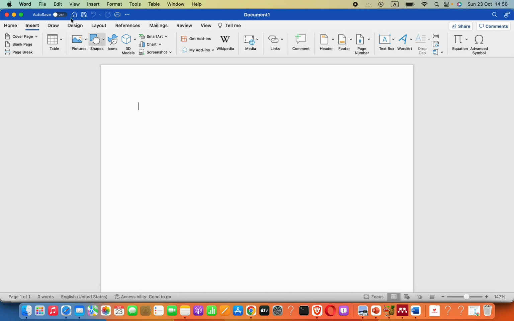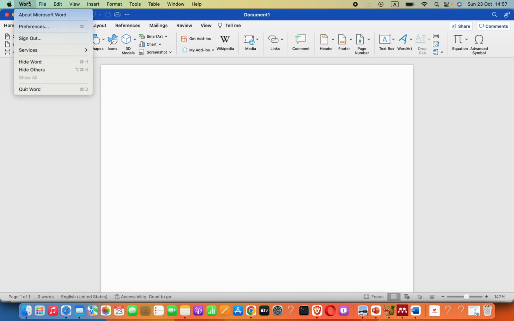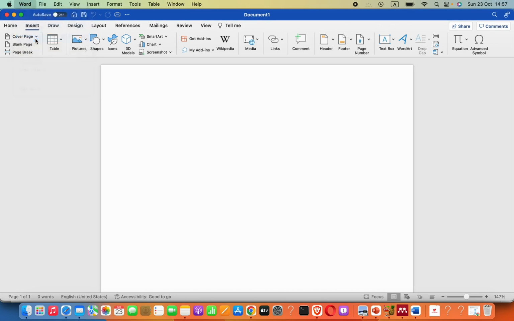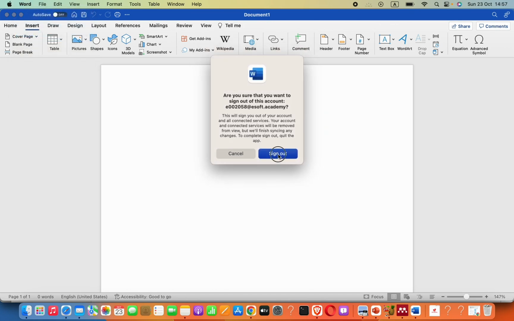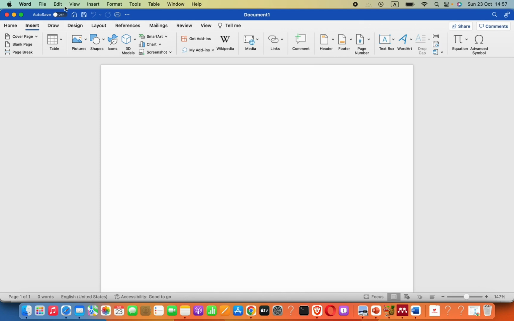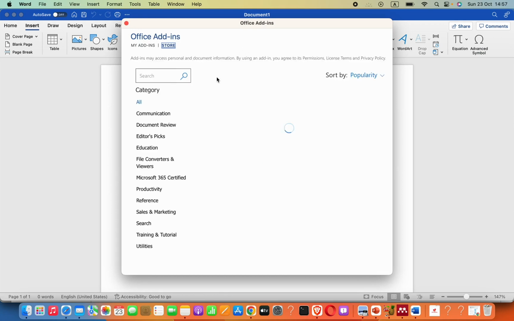To fix this, we can just go to Word, then click on this sign out. Now you can sign out, otherwise you can go to Home, there will be an option for you to sign out. Now go to Insert tab, then click on this Get Add-ins.